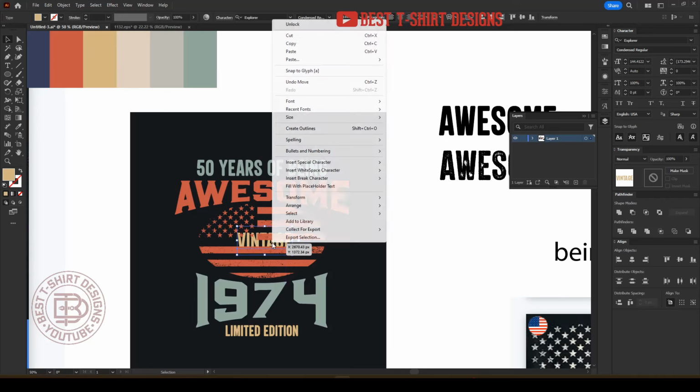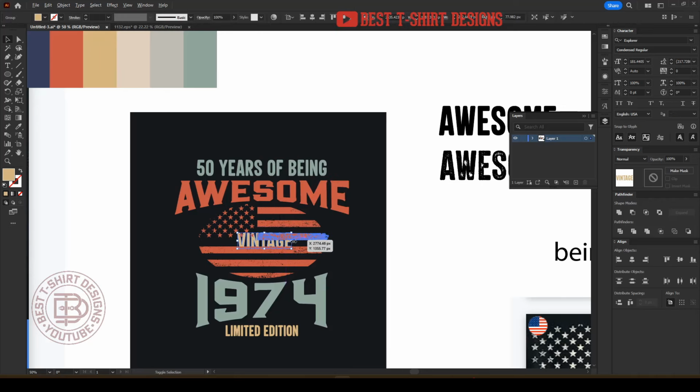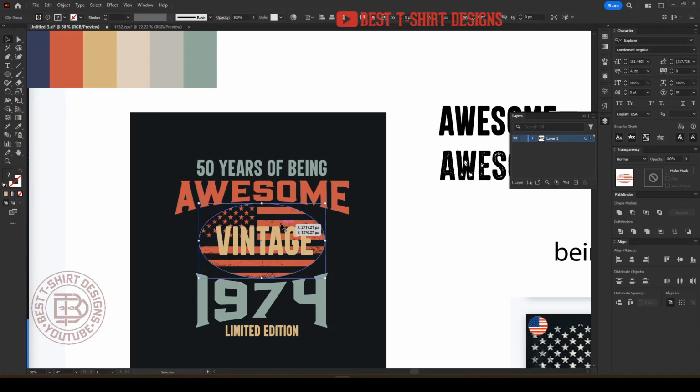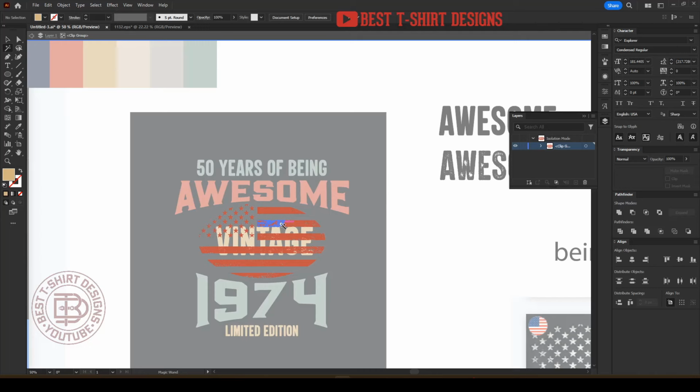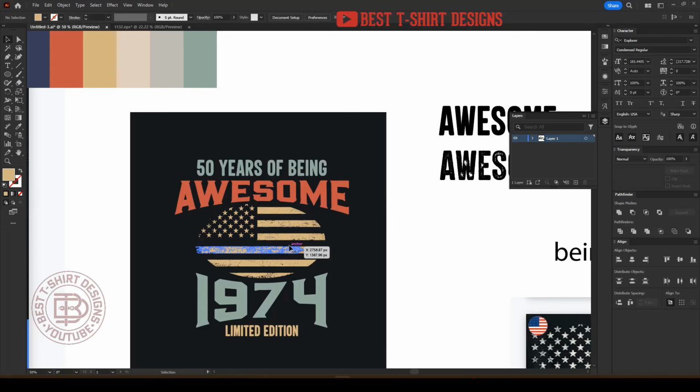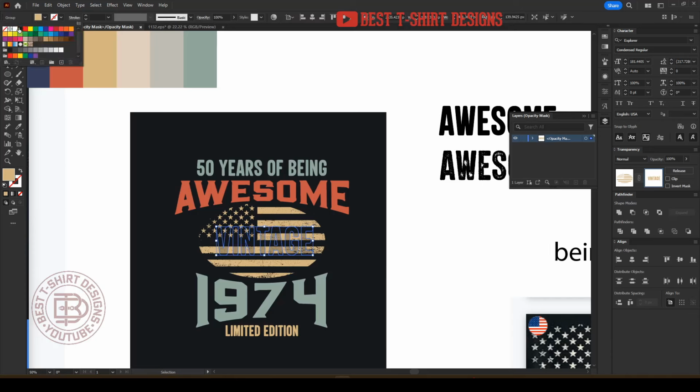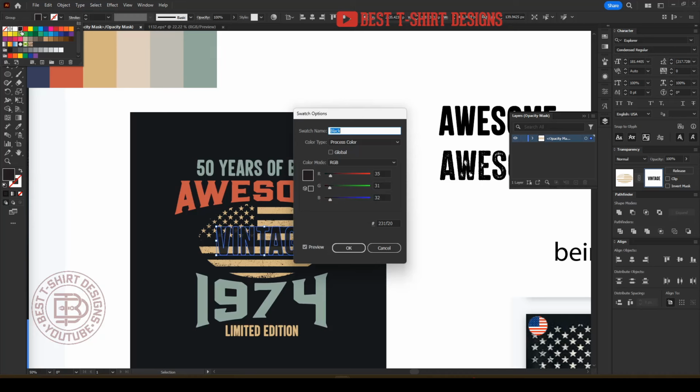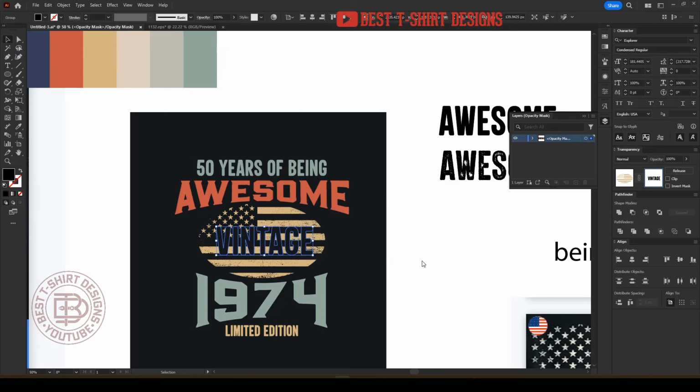And for this vintage text, I'm going to put it here, but I'll place it in the front. So I can make it look like this, or maybe I can just make this flag color yellow and then select this flag, press Ctrl F here, and make sure that you are making it black. Double click on this black color and change it to 00 here. 6 zeros will make it 100% black.